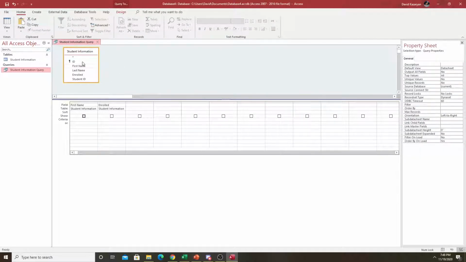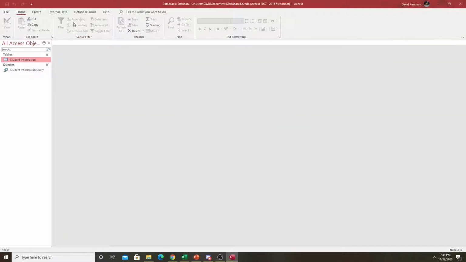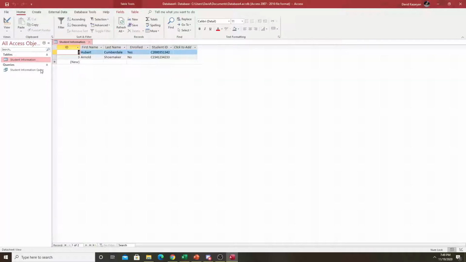Okay, so Access is basically that. It's for creating tables. You can connect tables together, so you can update tables. Oh, we didn't create a form. So we've got tables, queries.